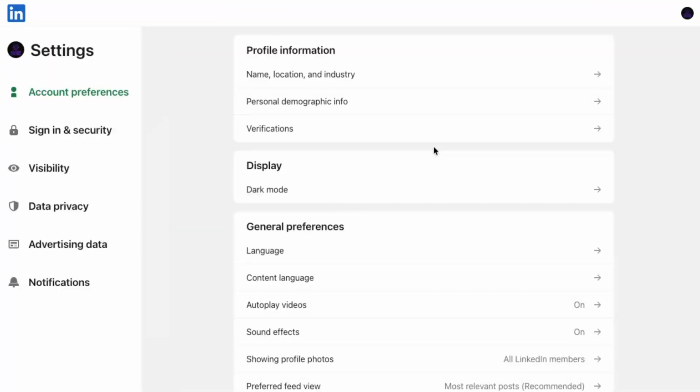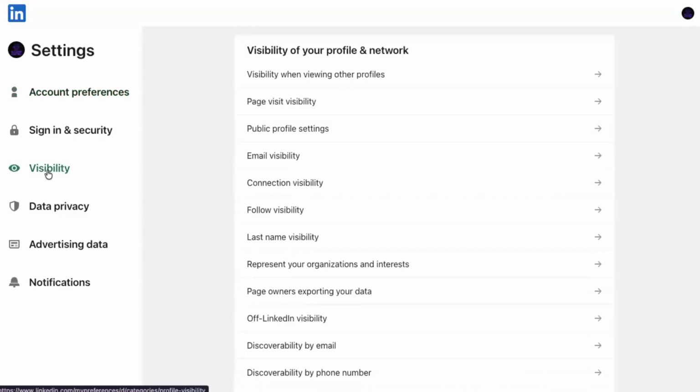This will take you to LinkedIn's main settings page, where you can control how your profile appears to others, as well as your account and security preferences. It may take a second to load, so just wait until you see the full settings layout. On the left-hand side of this page, you'll see a vertical menu with different categories. Look for the section labeled Visibility.